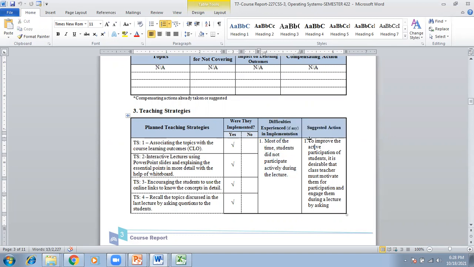And then we need to mention the suggested actions, how we can improve this. So for this difficulty, the course instructor has mentioned here, to improve the active participation of the students, it is desirable that the class teacher must motivate them for participation and engage them during a lecture by asking questions. So the difficulty he faced, and he also mentioned the actions.